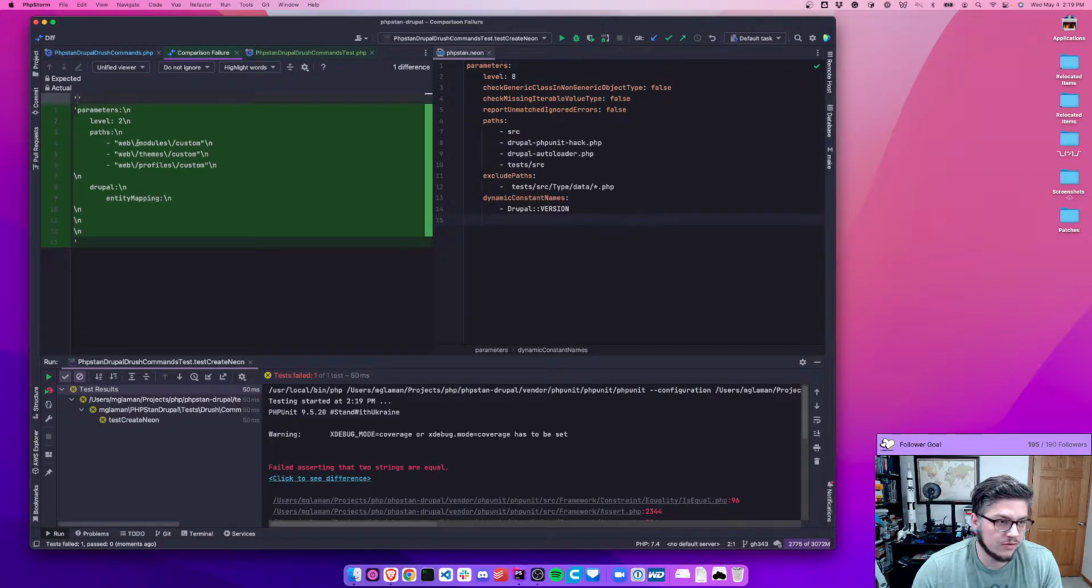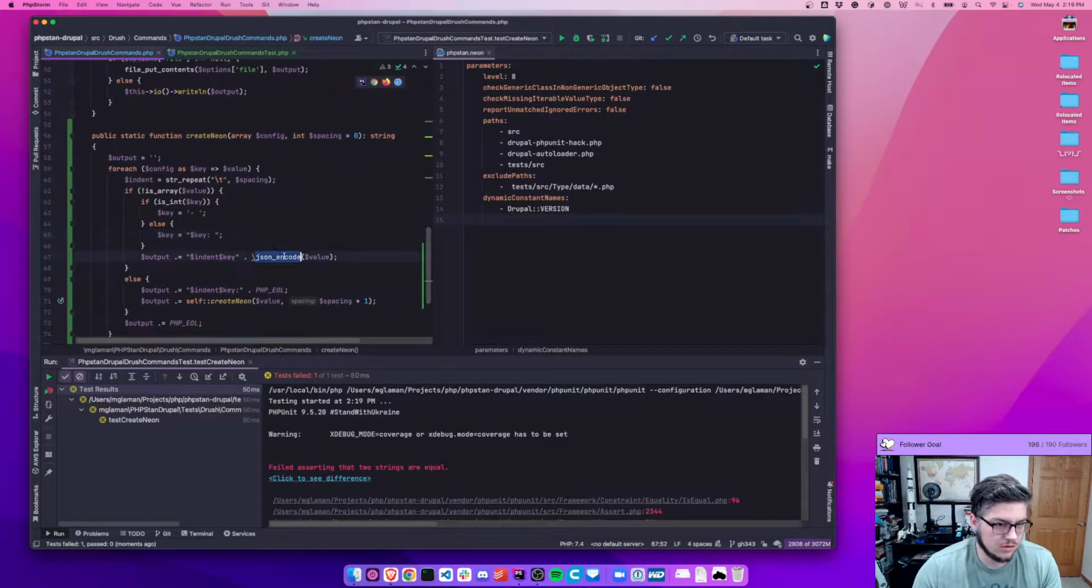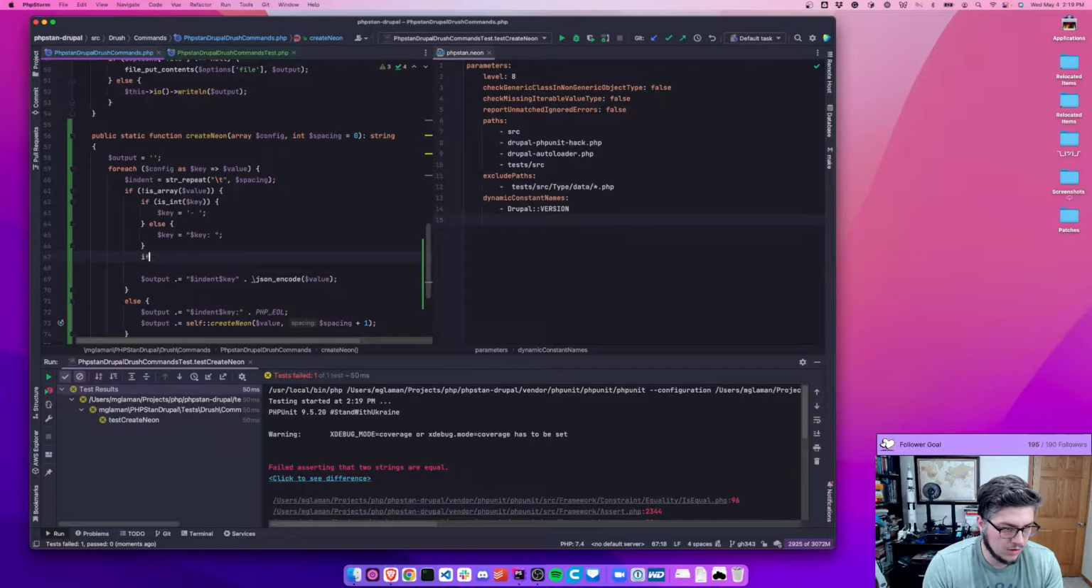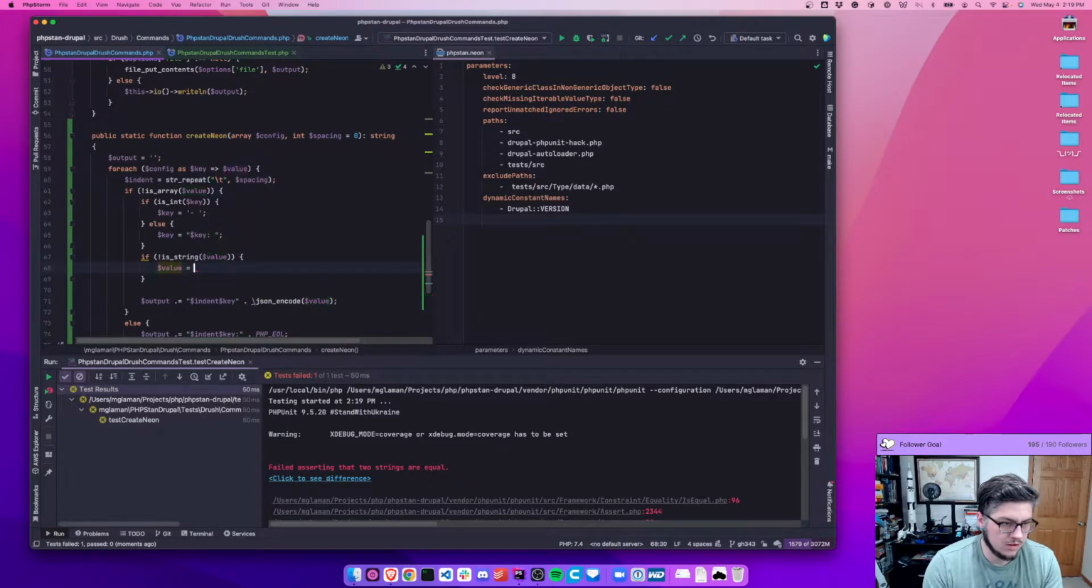So paths, we can say, then we can do if not is string value. So if the value is not a string, we'll encode it with JSON. That way we get the appropriate value, and that's what the upstream library does.